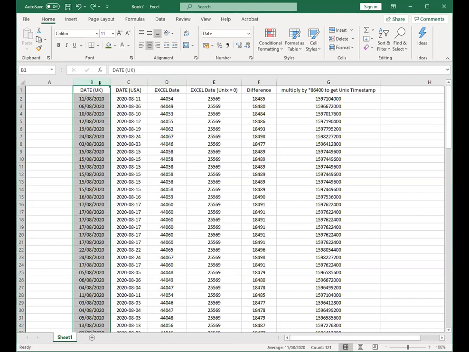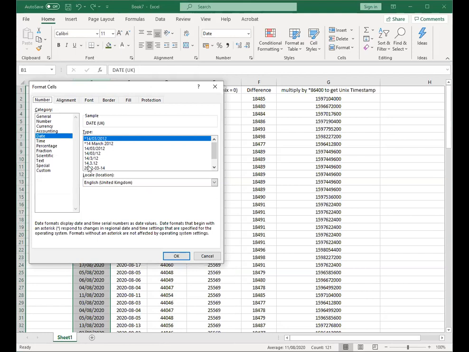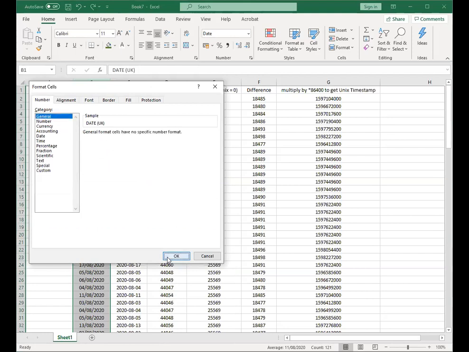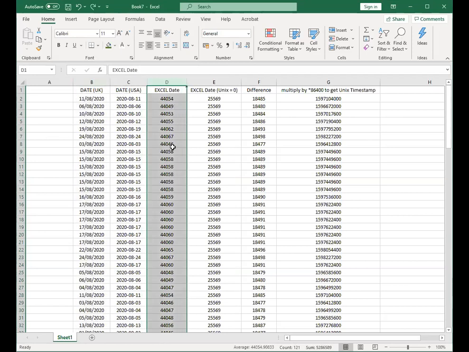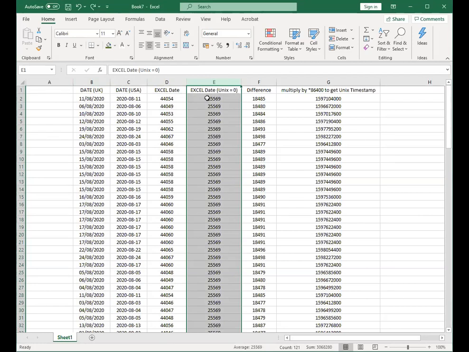So plug them in, convert this from date to general, and you'll get these values here, which I've put over here so you can see. And then the second column along is the Excel date for Unix 0, when Unix time begins, so 25569.